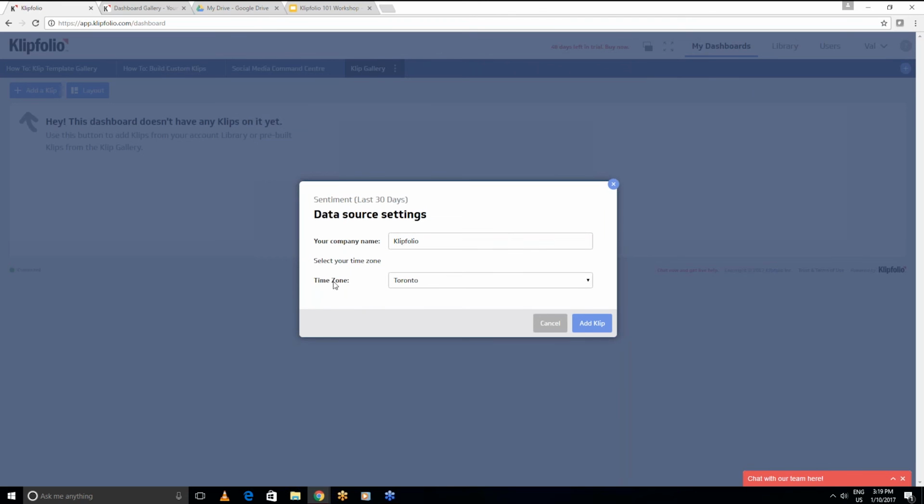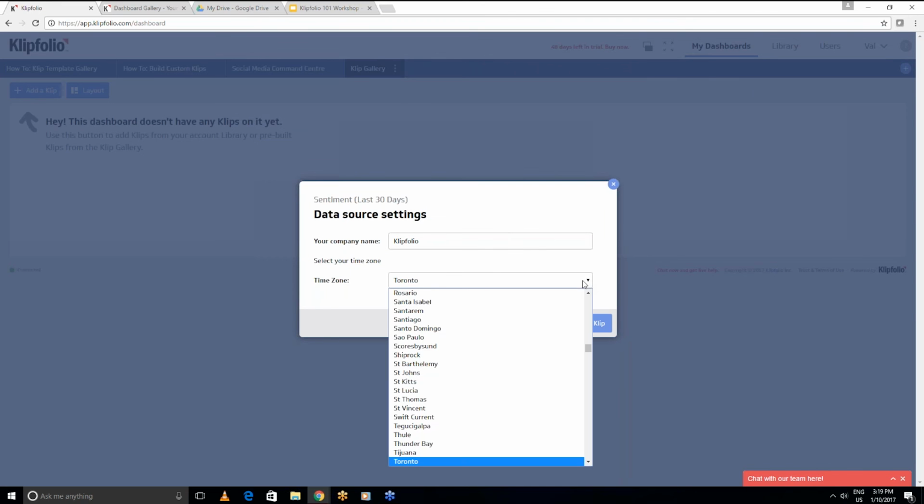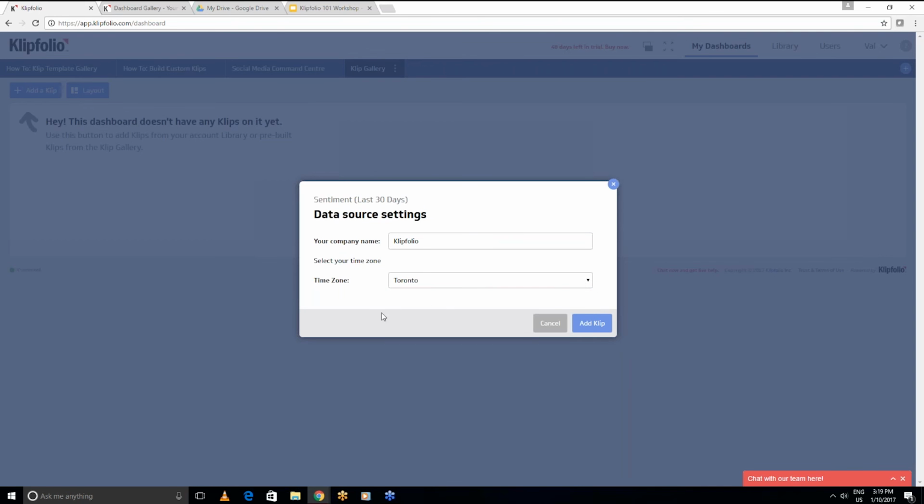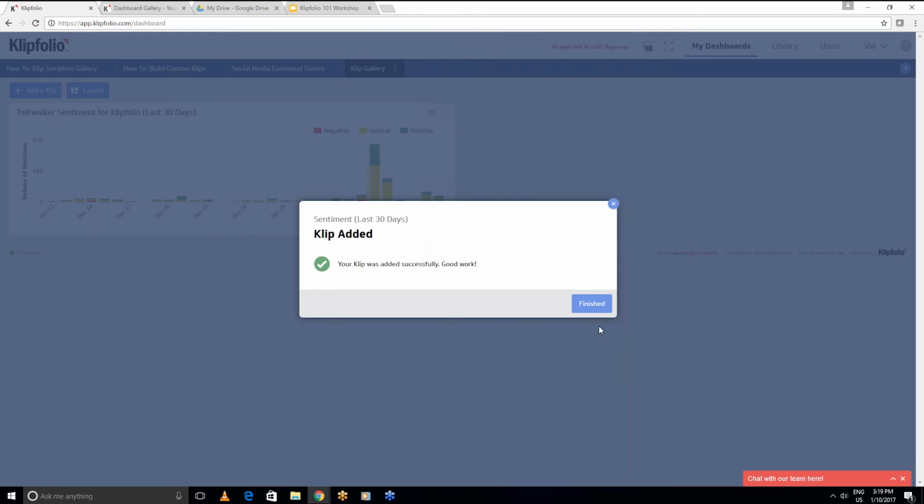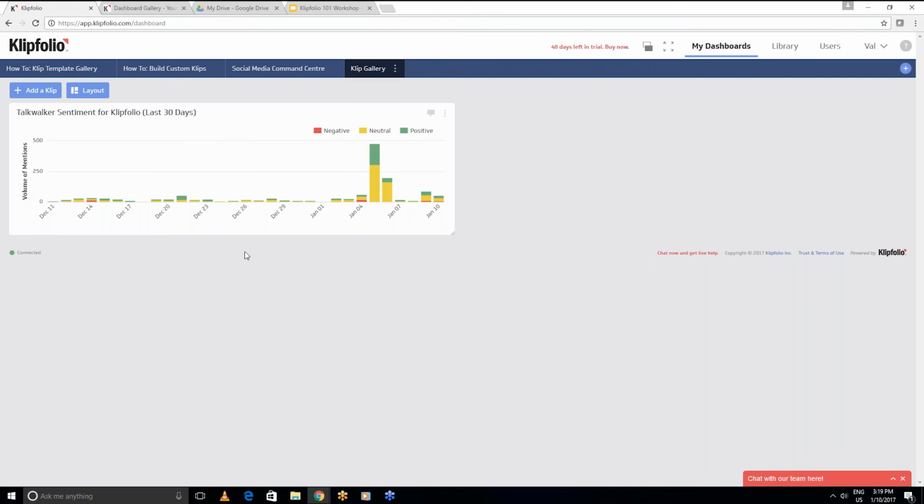Anytime you choose the clip you want to add to your dashboard, so I want this one, you're going to hit the Add to Dashboard button. And then again, similar to our dashboard gallery, it takes us through the process of adding this particular clip. For this one, it's asking for the company name we want to track. So I'll type in Klipfolio for this one. And then it's asking for a time zone. I'm going to leave it as is, but you can see all the different time zones available. Perfect, and that's it. So I'm going to hit Add Clip, and there we go.